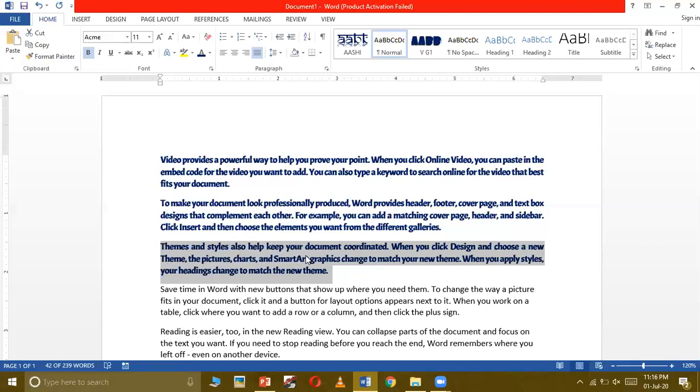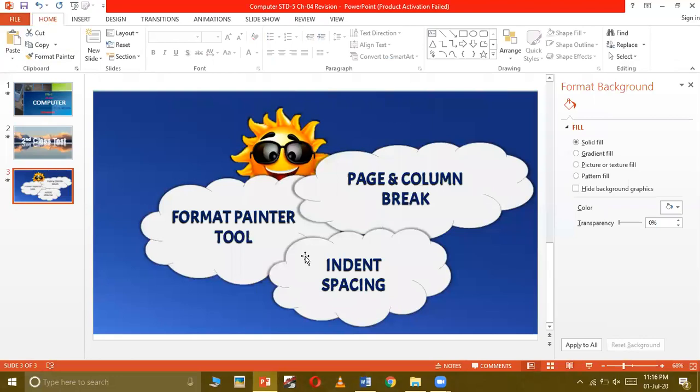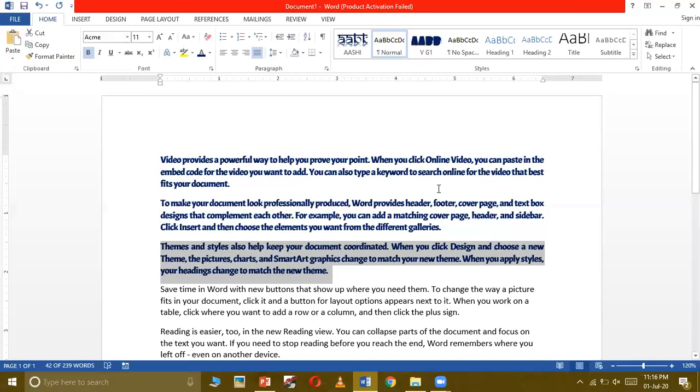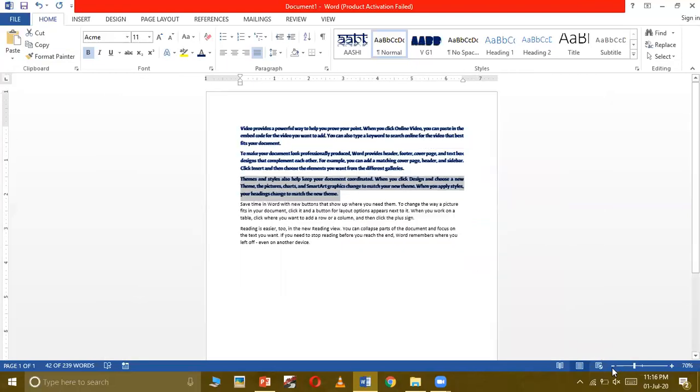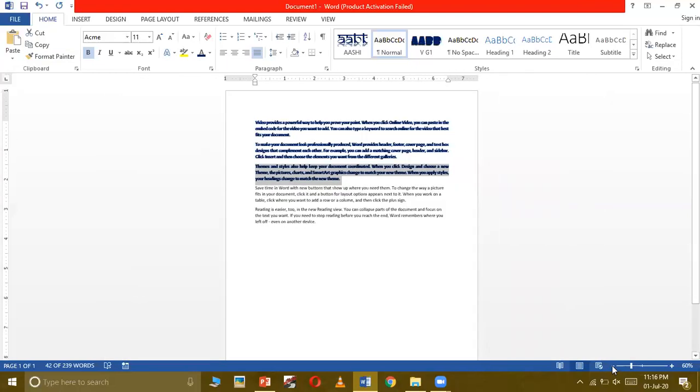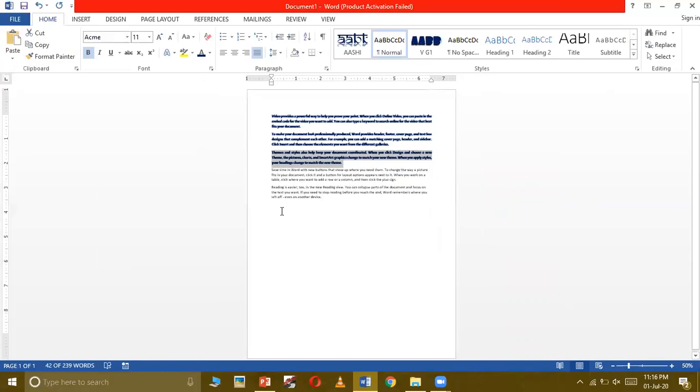So let's move to the next topic of today, which was page and column break. So let's see what is page and column break. Now we all know that when our MS Word page is over, the first page is over, then only the second page is added. For example, let me insert some more text inside this page.